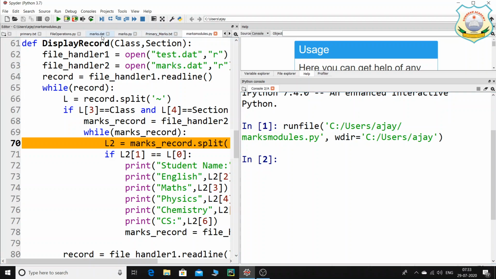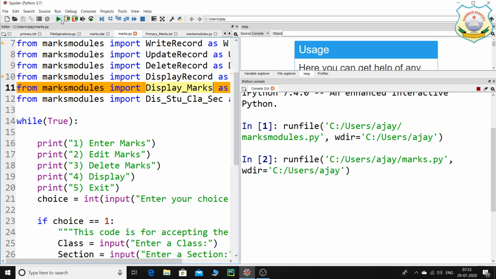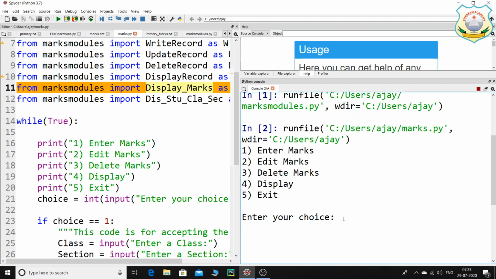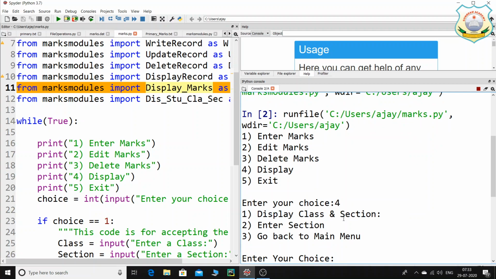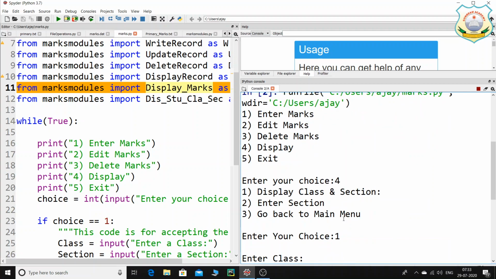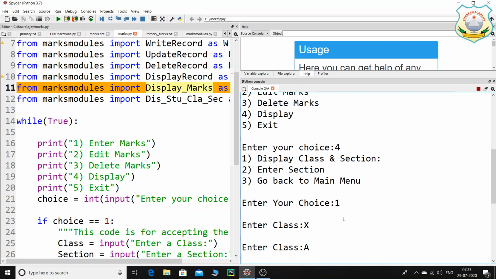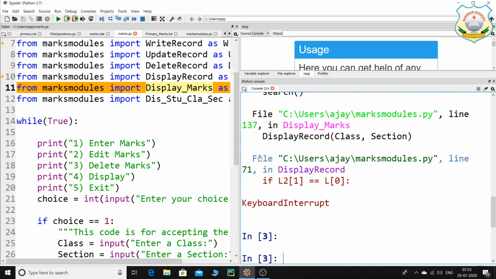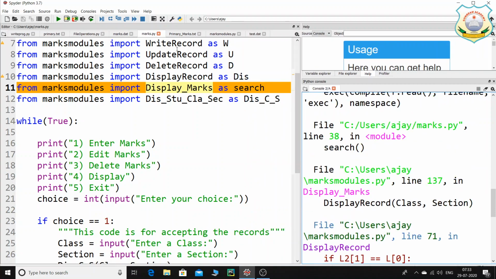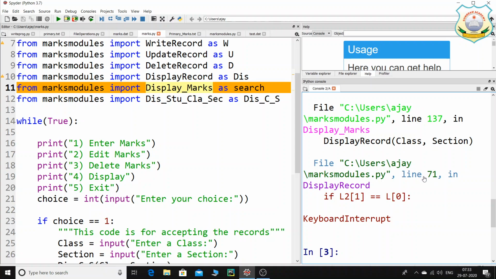I need to come down to marks module. Okay, anyway, fourth option, then display class is 10 section A, and still it is going for infinite loop. Okay, where is it? Acha, this is the error it is showing. Line number 71, if L of 1 is equal to L of 0. Okay, that is 0 and 1.